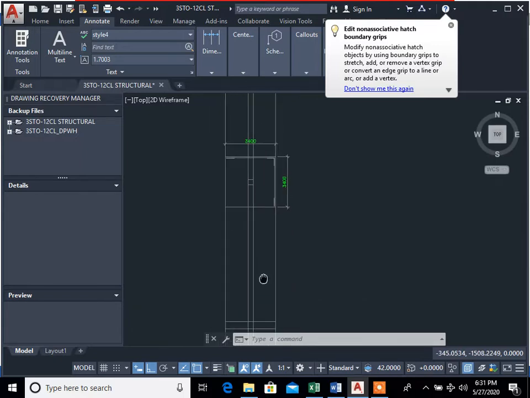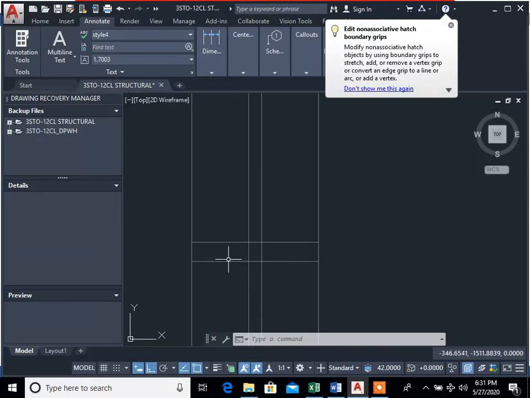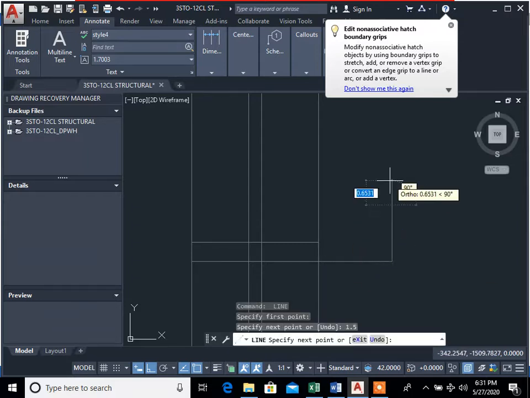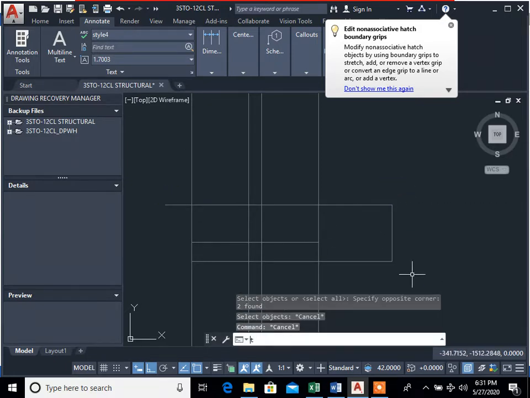Then next, so for next step, based from the given, the depth of the bottom of footing to NGL is 1.5 meters. So, ibig sabihin, from the bottom of the footing, we have 1.5 meters. So, ayan. So, ito daw yung ating NGL. Okay? Then, trim ko lang.